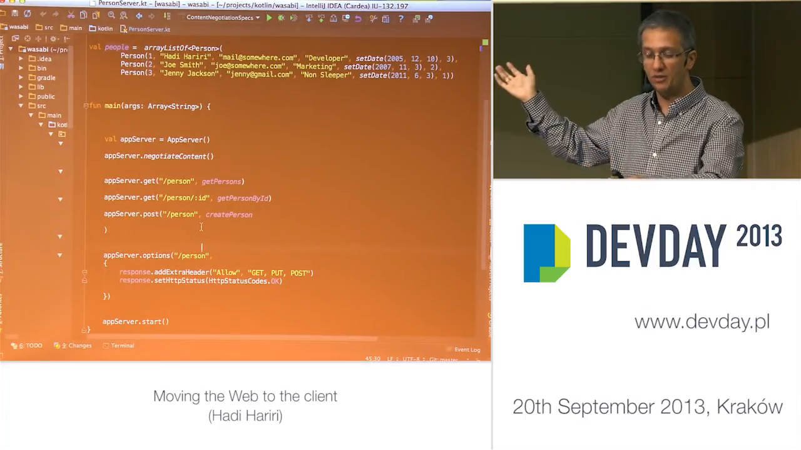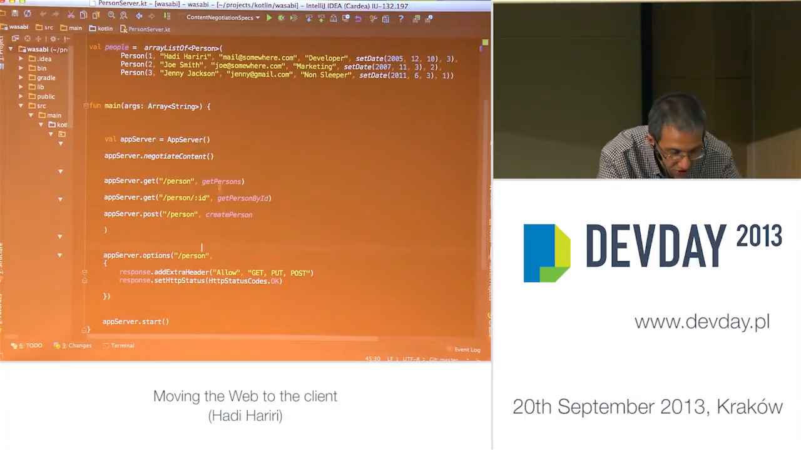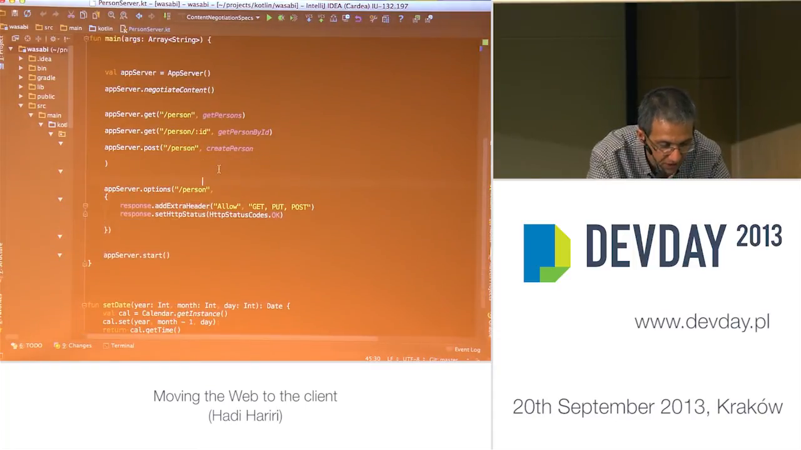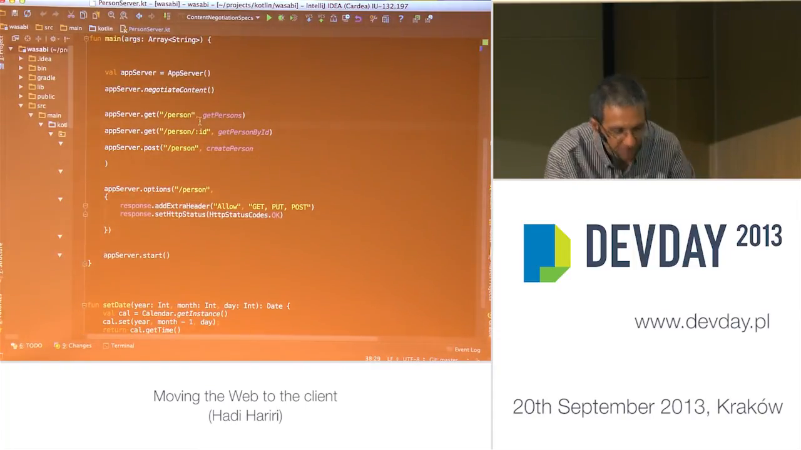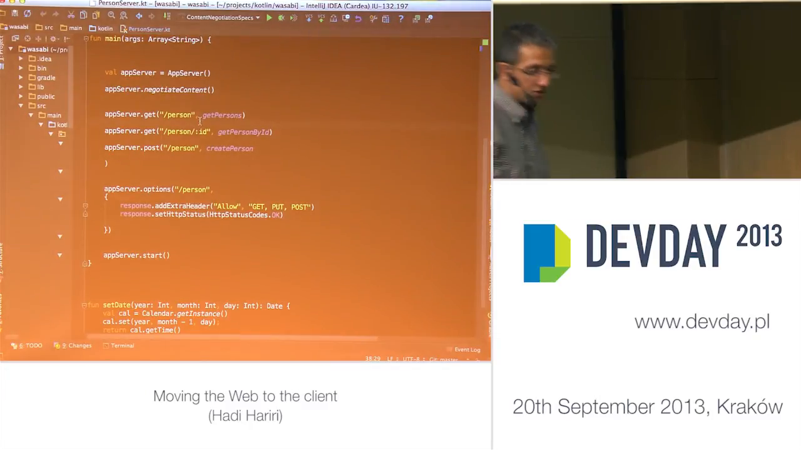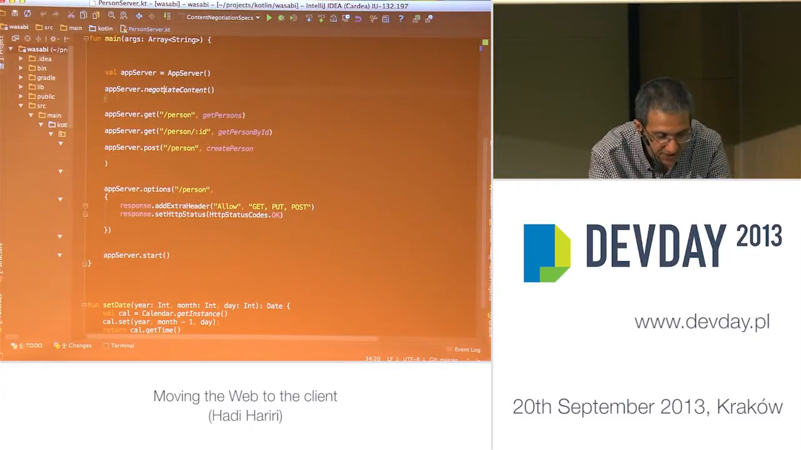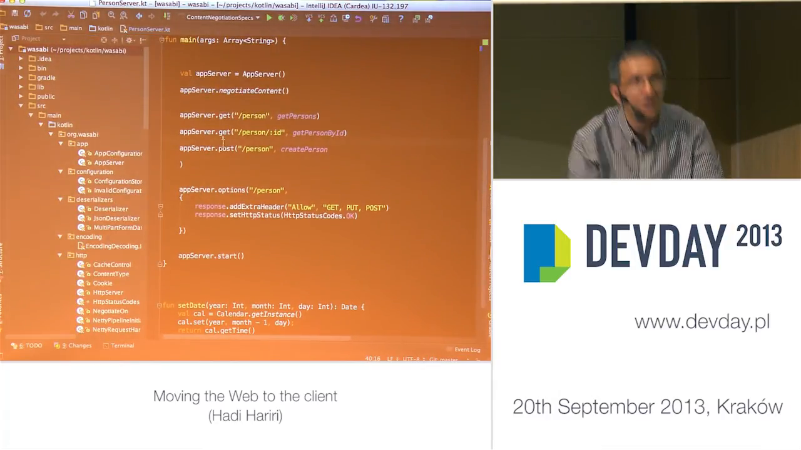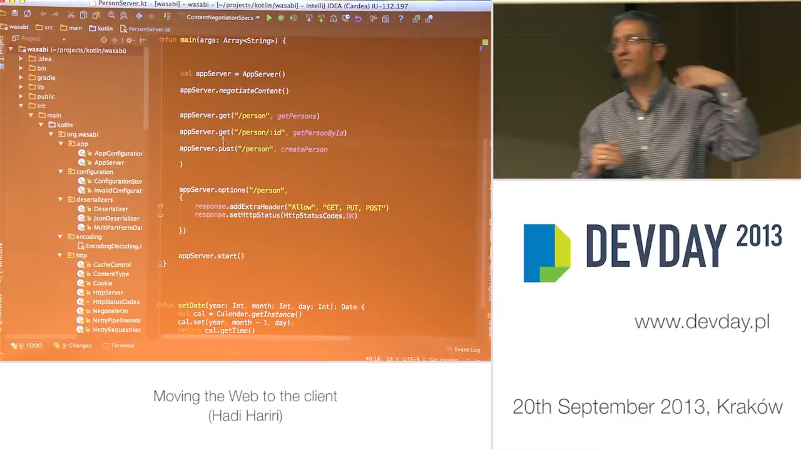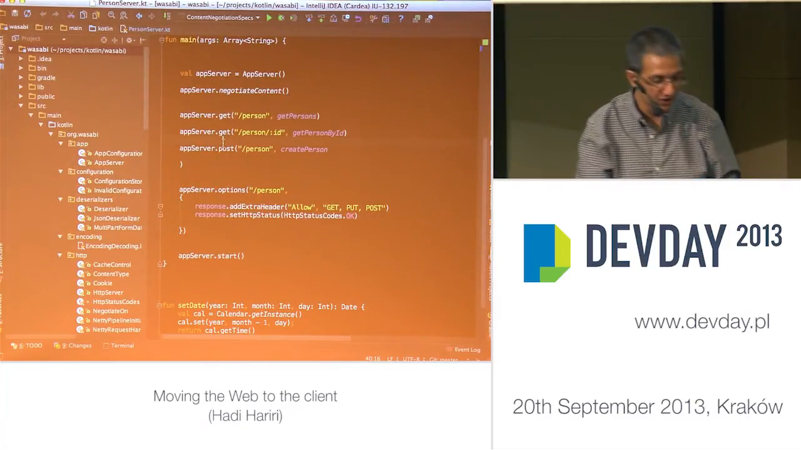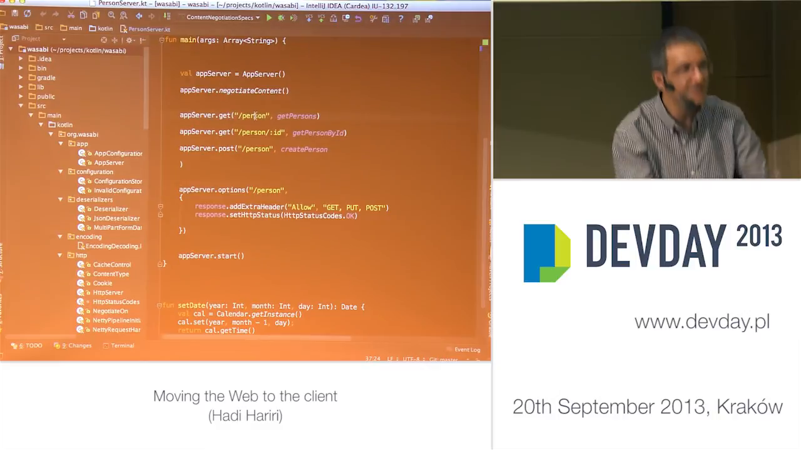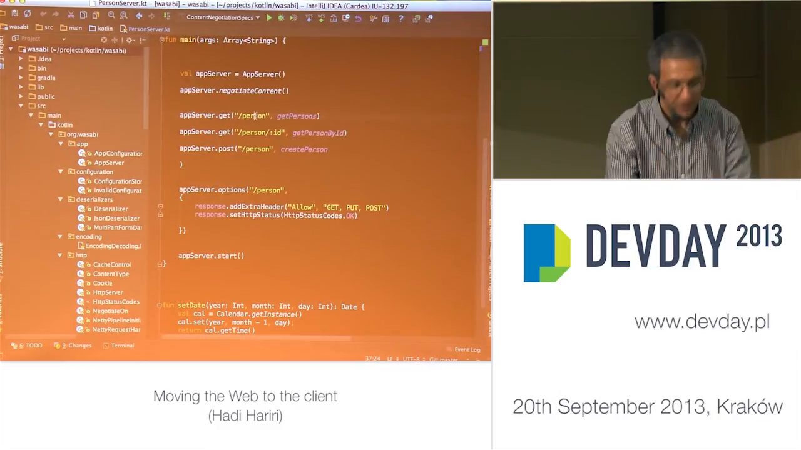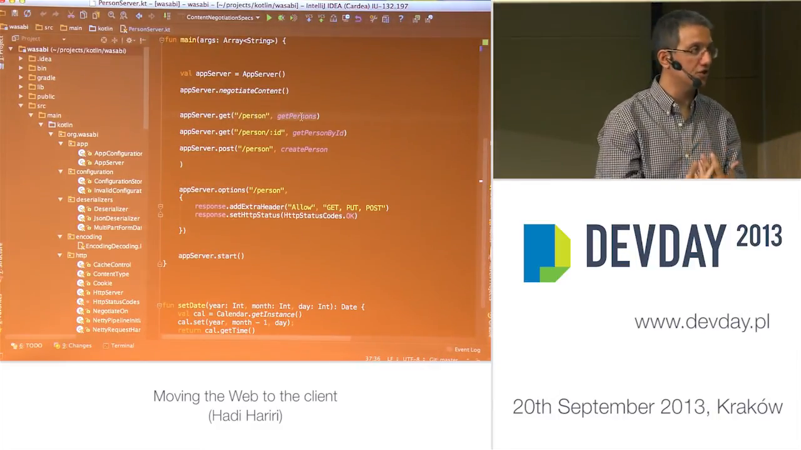And I'm going to show it to you in the next 6 minutes. So here is your server. Basically you have an application server which you start. I'll tell you what this is in a moment. It just negotiates content. And then you have a bunch of different methods on your server. So you have get, post, put, delete, etc. And you pass in a URL pattern, and then you pass in a function.